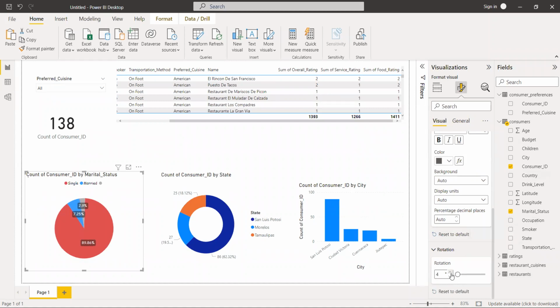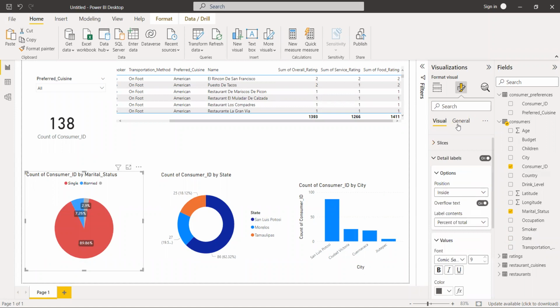So you can just select it from here. You can see it just rotates. Basically, that's what it does. It just rotates your pie chart to what level it is you want.